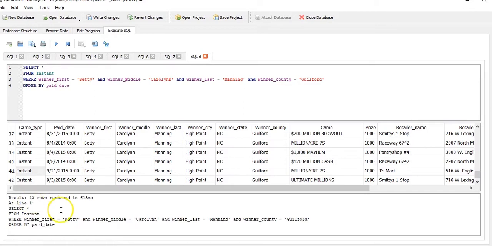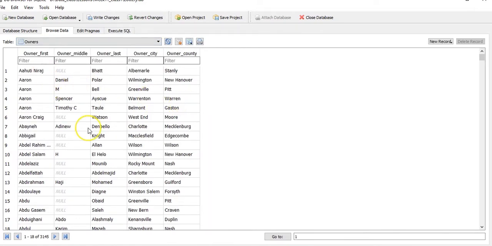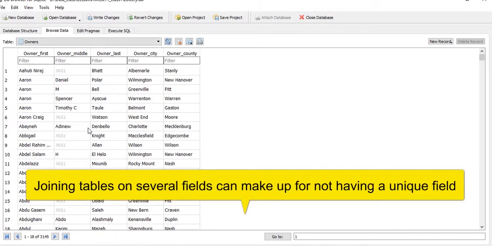All right, so I'm going to go to my browse data. I'm going to check out that owners table again, and click down to owners. So if we wanted to link this table with our winners table, how would we do that? Because we don't have a complaint number field like we did last class, or a unique ID field, right? But we do have several fields that we can link to several other fields that in a way creates its own unique ID.